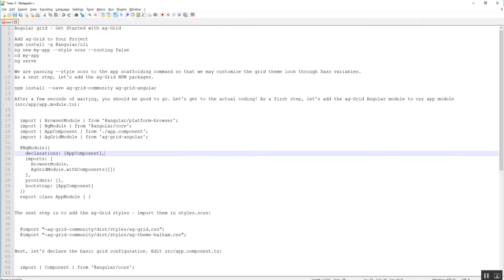So now I am going to make a video on AG Grid in Angular. This video is meant to create a new Angular project, add the AG Grid library into it, then I will display a small AG Grid with data. So let's start. First of all, we'll create a new project.